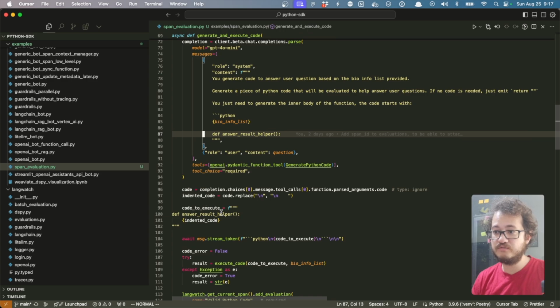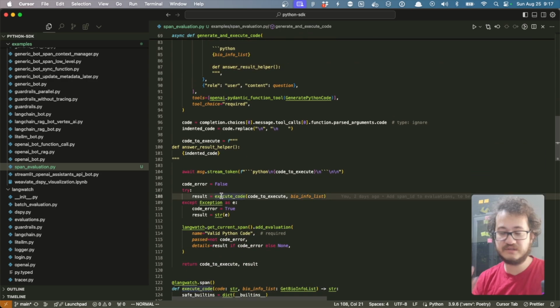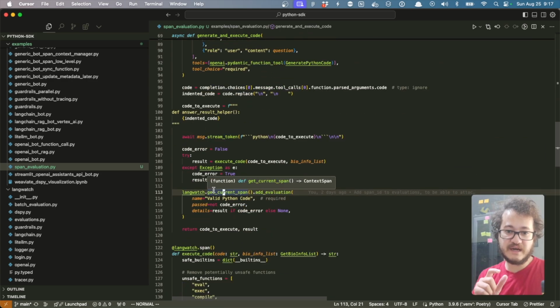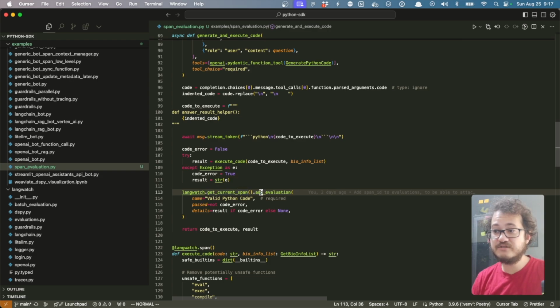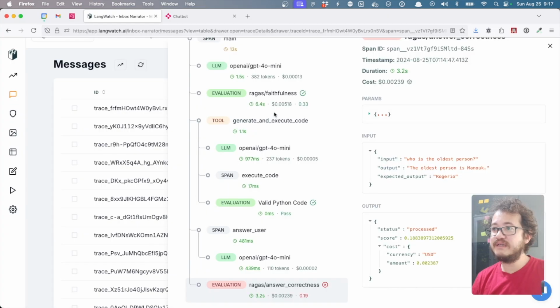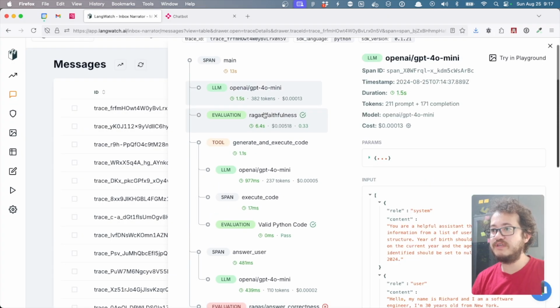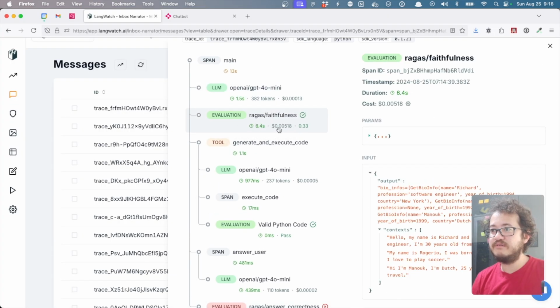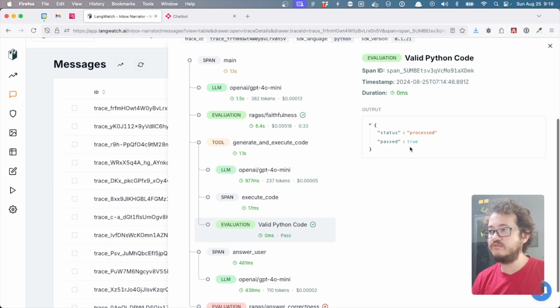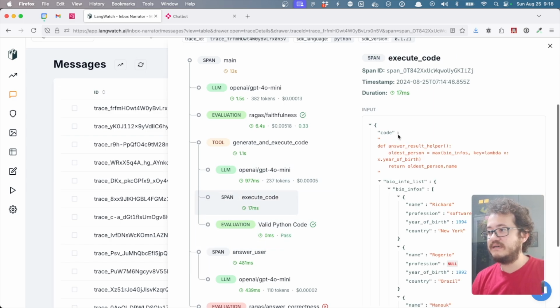What we do with this Python code is try to execute it, of course. This one, we can also track the result on LangWatch. By using add evaluation, you can track any custom validation that you do on your side. In this case, we're just checking that there was no code error exception in the middle of the processing. And you can already see the results of those two here. First of all, the Ragas faithfulness. You can see how much it cost and what score you got. And then after the code execution, you can also see that the code that was generated was marked as valid.